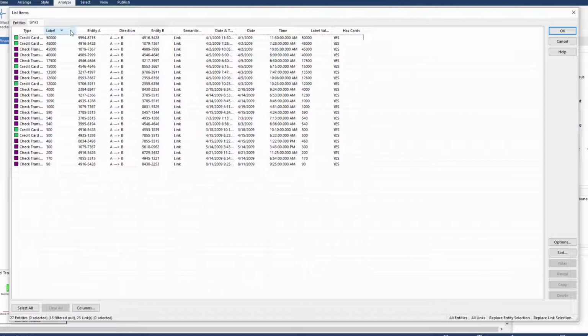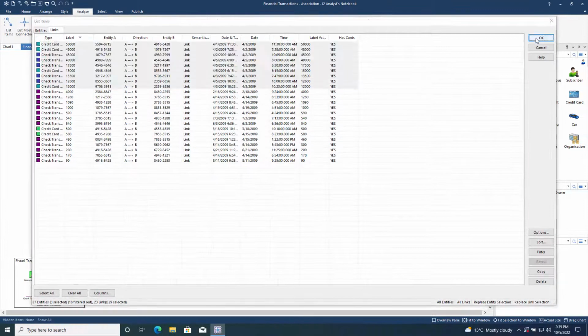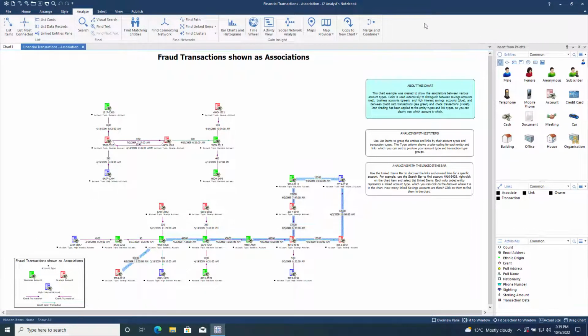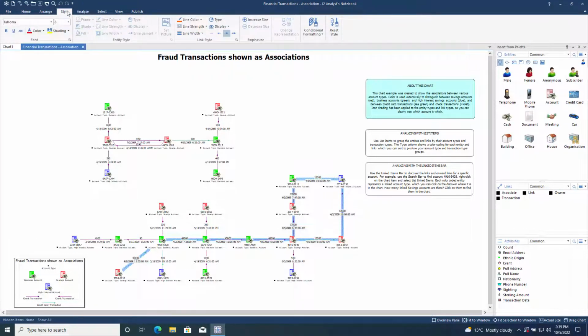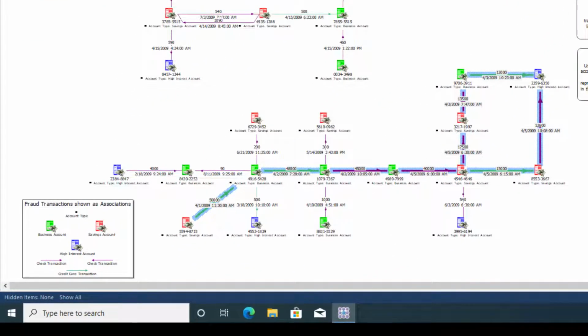We can now use this to easily select all transactions with a label value of over 10,000. Returning to the chart, we can now see these selected on the chart. As an example, we can use the Styles toolbar to increase the line width on these selected transactions to emphasize them on the chart.